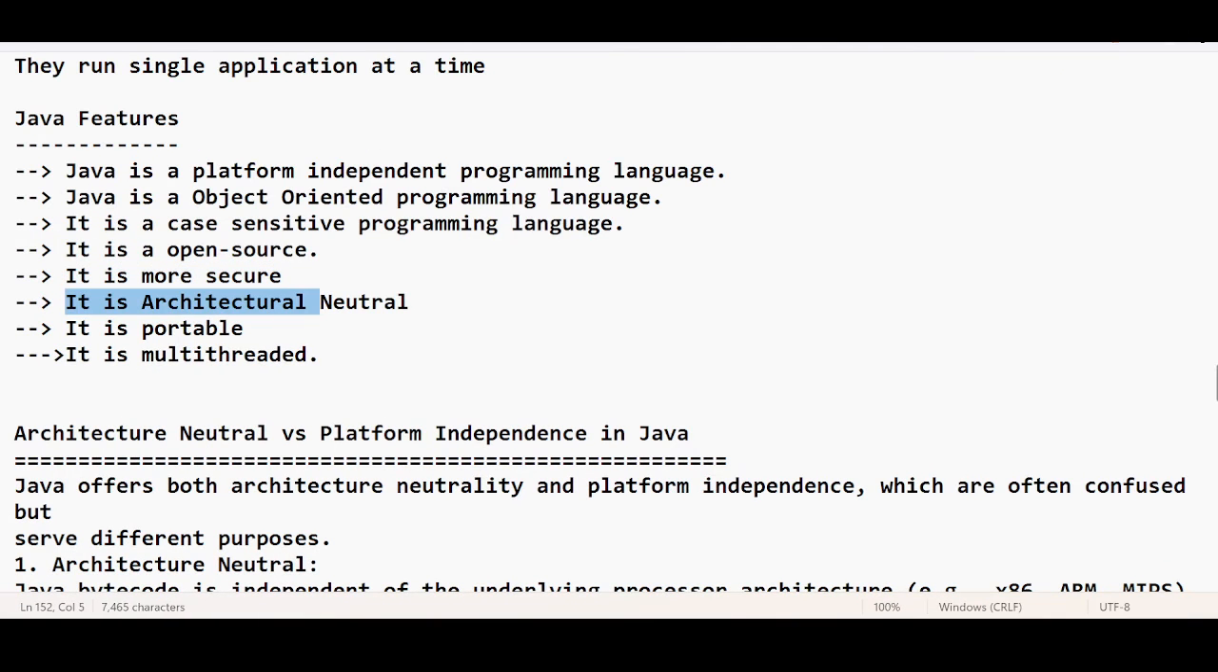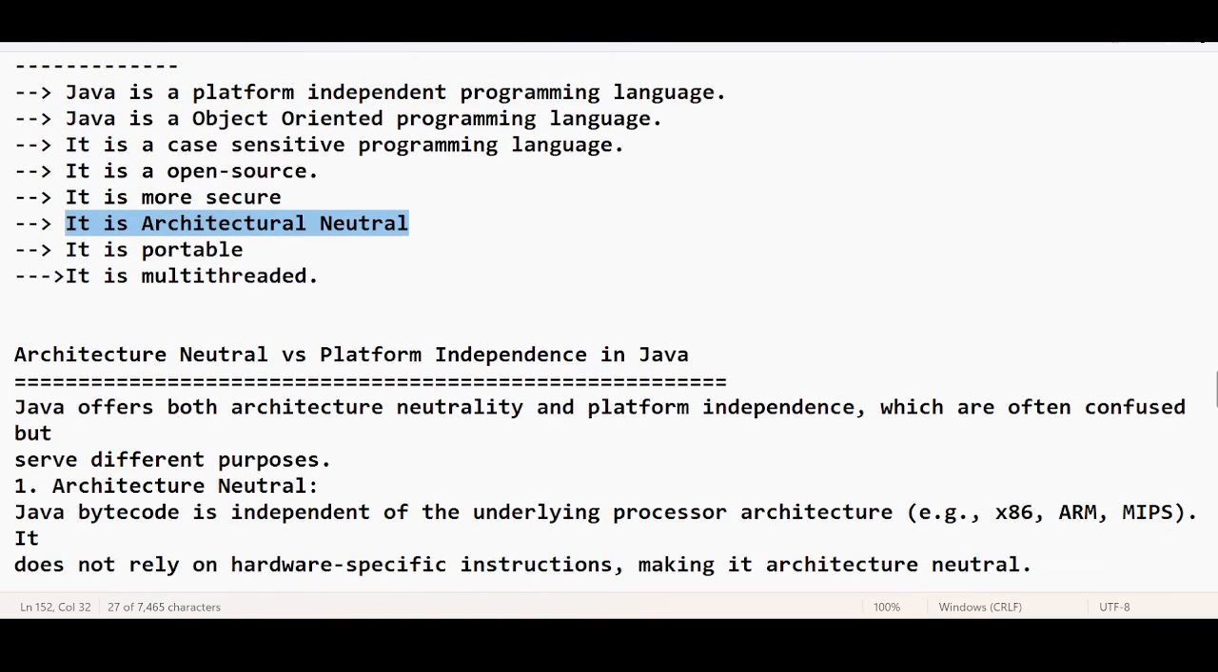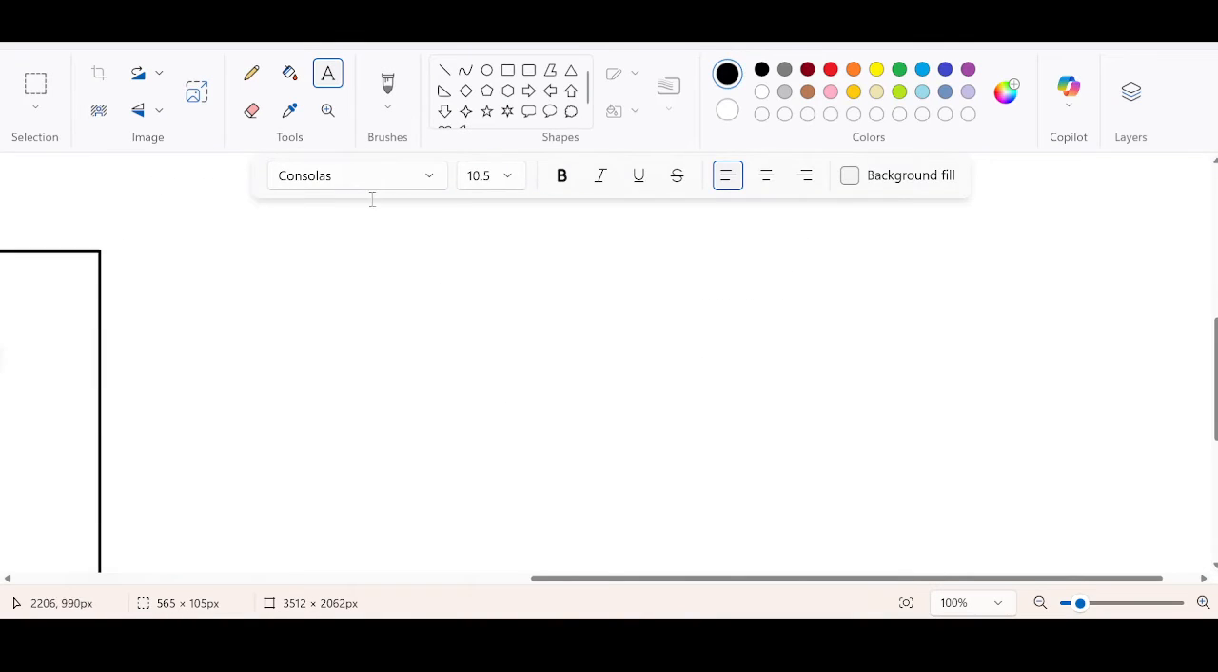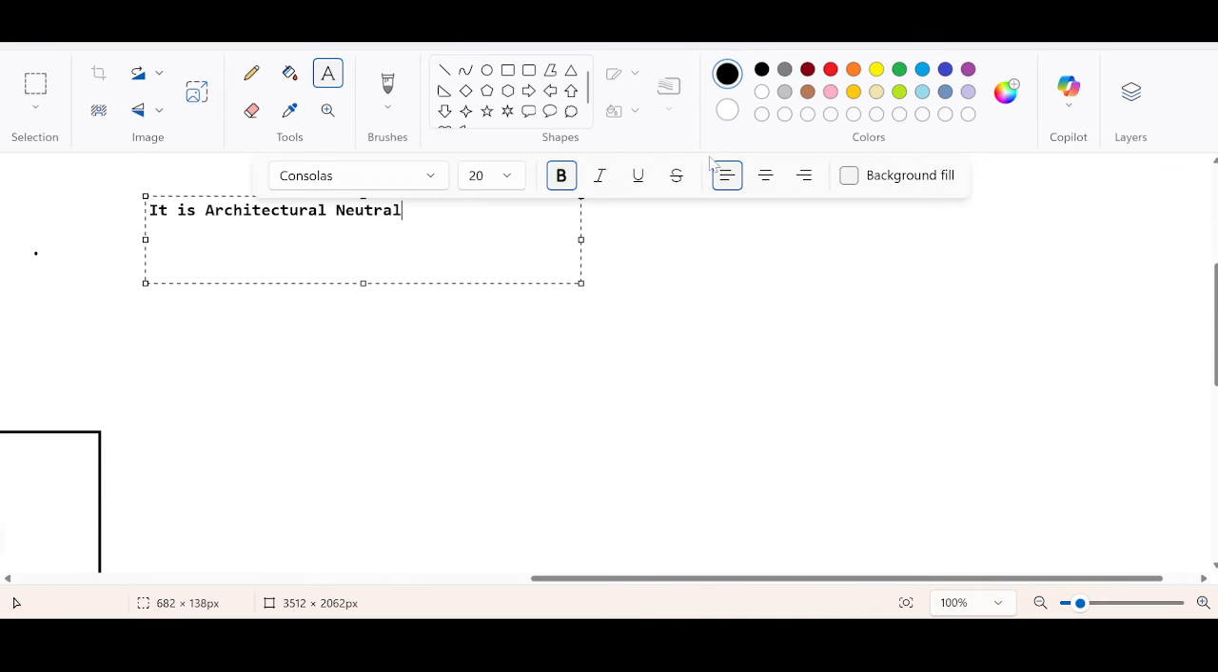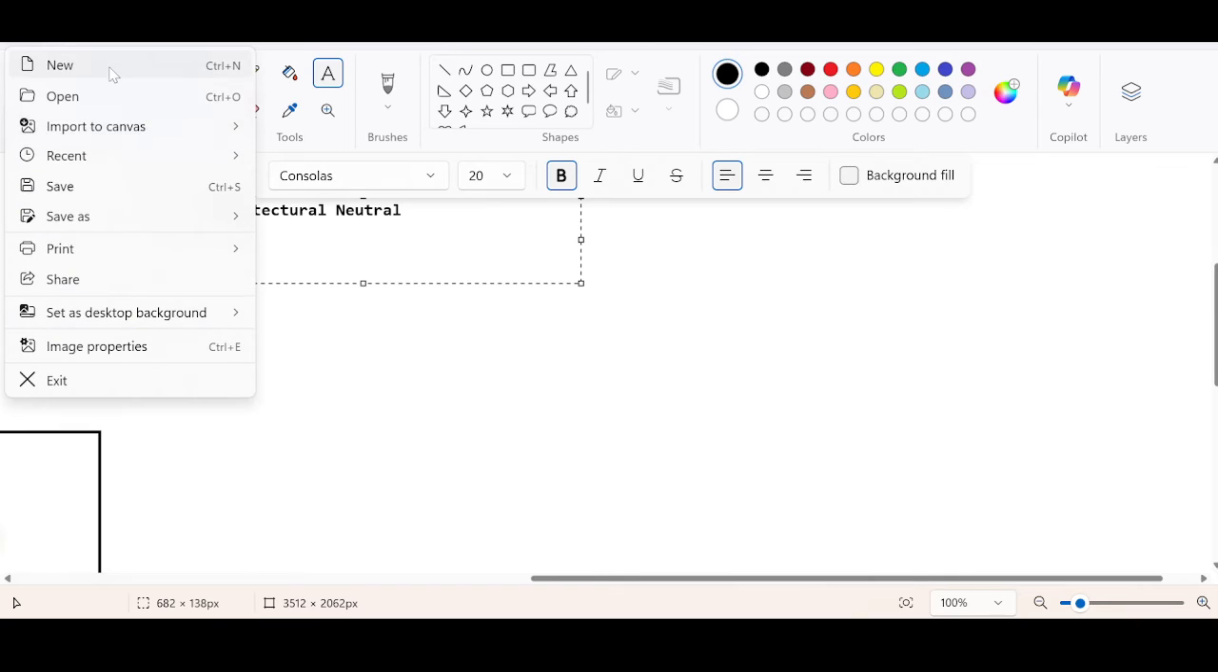Okay, it is architecture neutral. If you want to understand architecture neutral, let me give you a small example. What is architecture neutral? You understand this? Focus here. Platform independent and architecture neutral are both almost the same, but there is one little difference. You need to catch that.